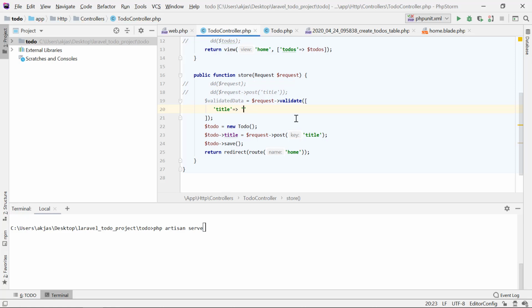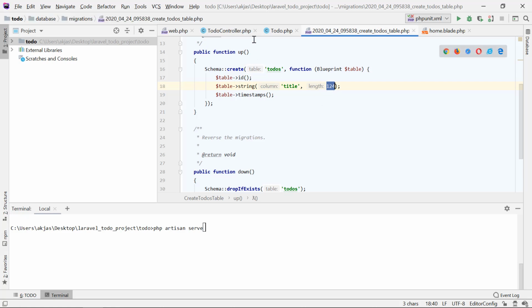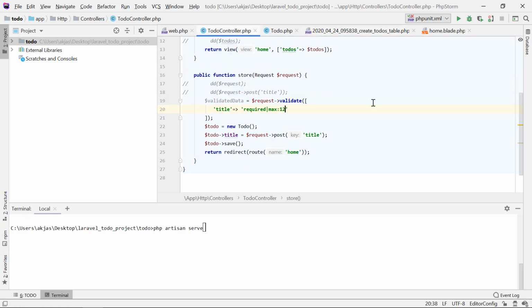Now we have just two validations. The field is required. In order to do multiple validations, you just have to use the pipe character, and the next one we have is the maximum length. You just say max colon and the length. If we look into the migrations, we have 124, so the max length is 124, so I'll say max:124. With this being said, all our validations are set.